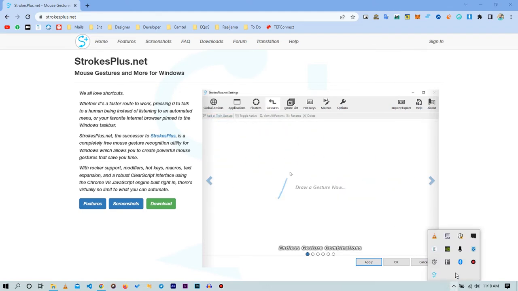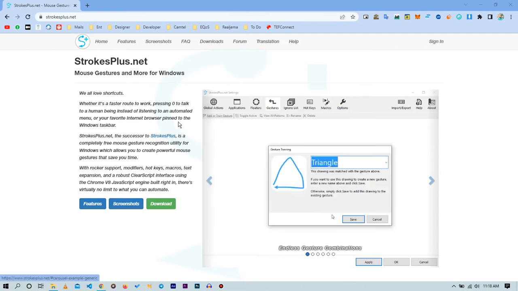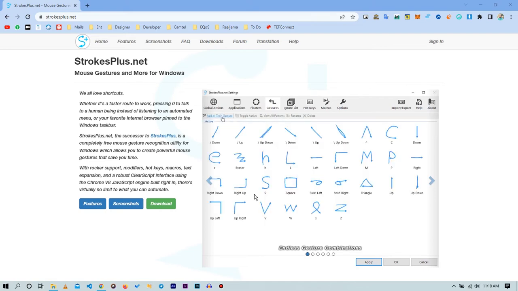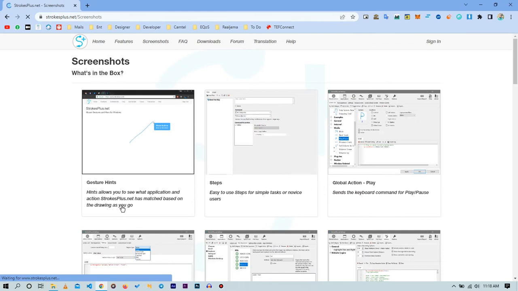As you can see, it's already installed on my computer right here, and I use it literally every day. So you can come to this website, click on download, and you'll be able to put it on your computer as well. It takes just 5 minutes to install. So let's take a look at the screenshots and what this can do.